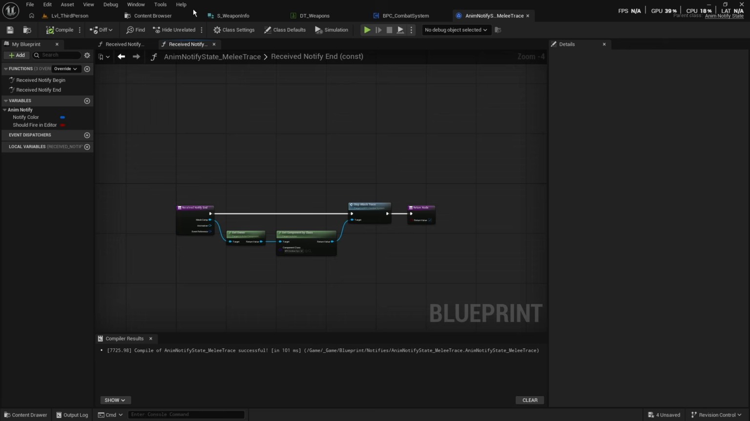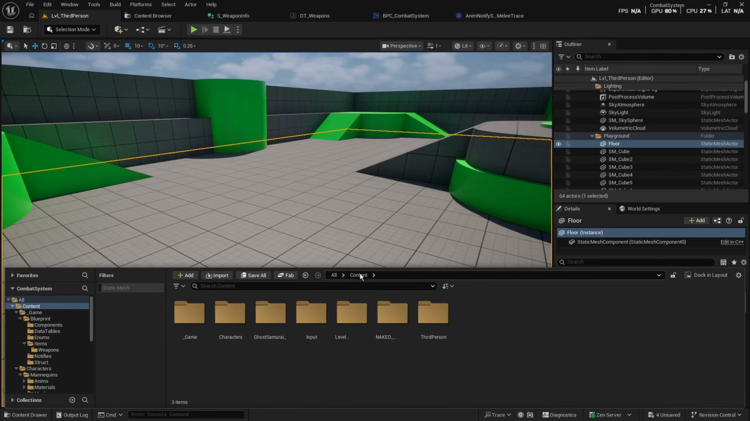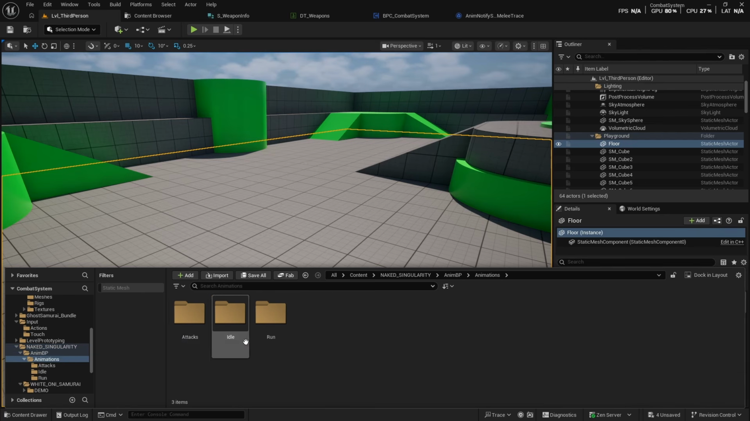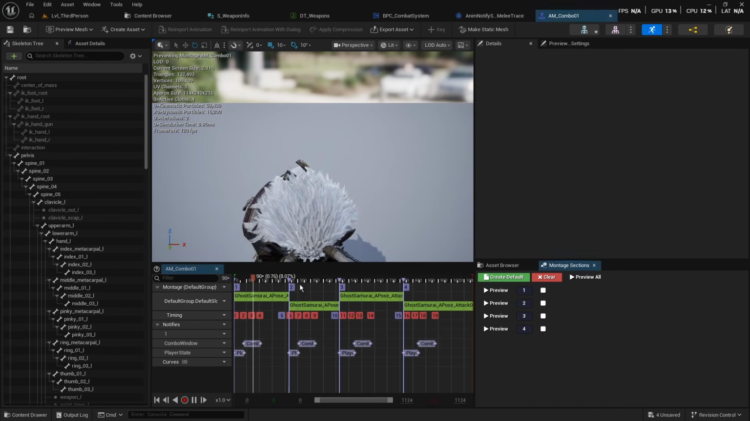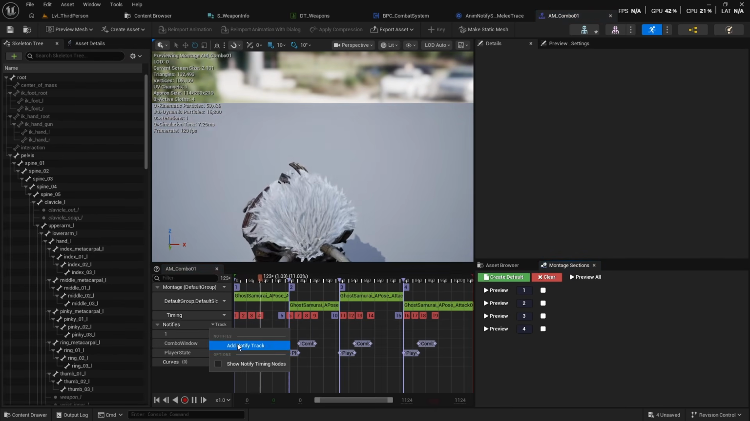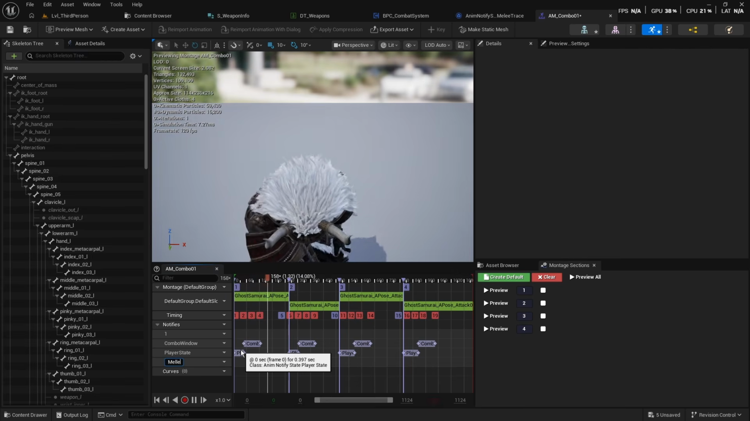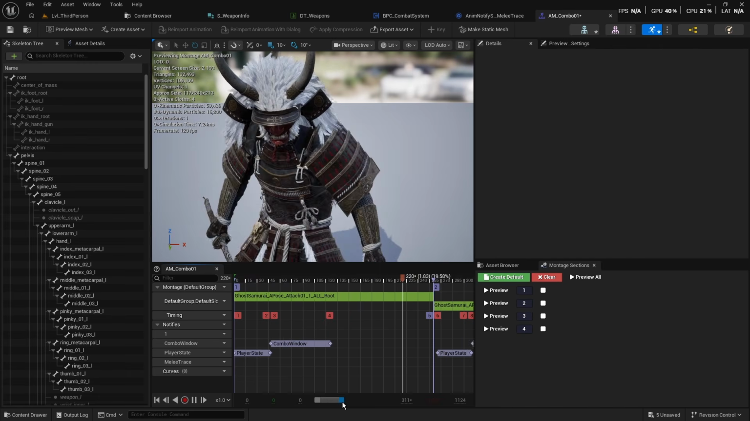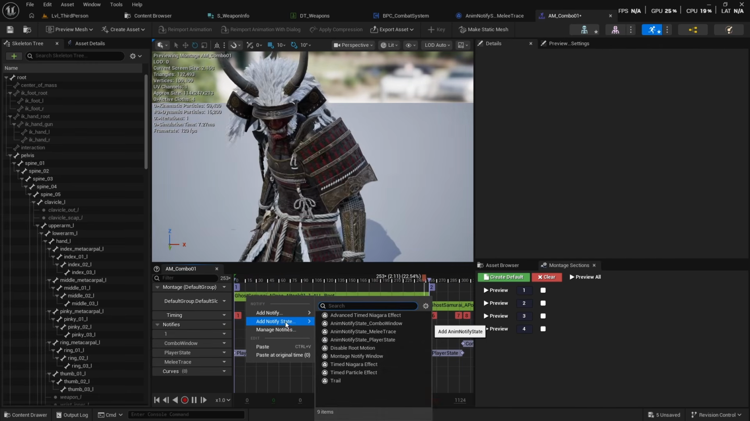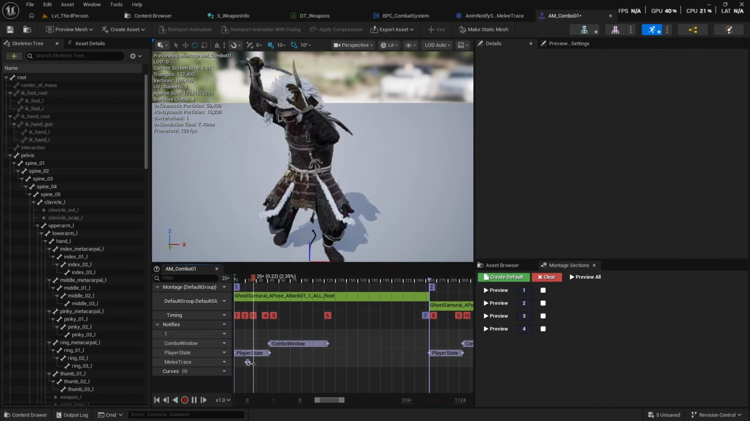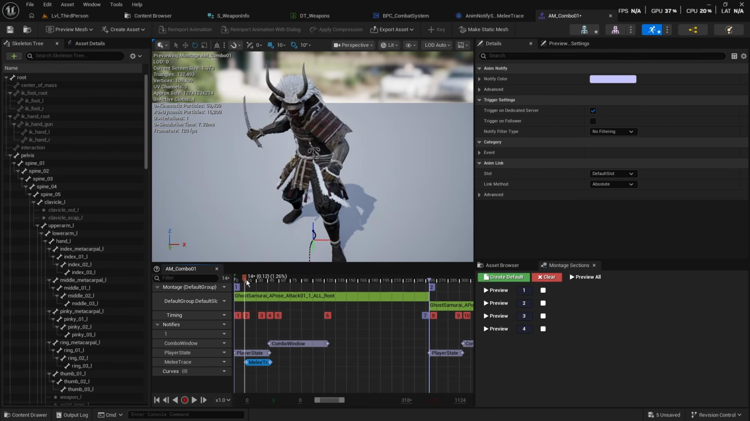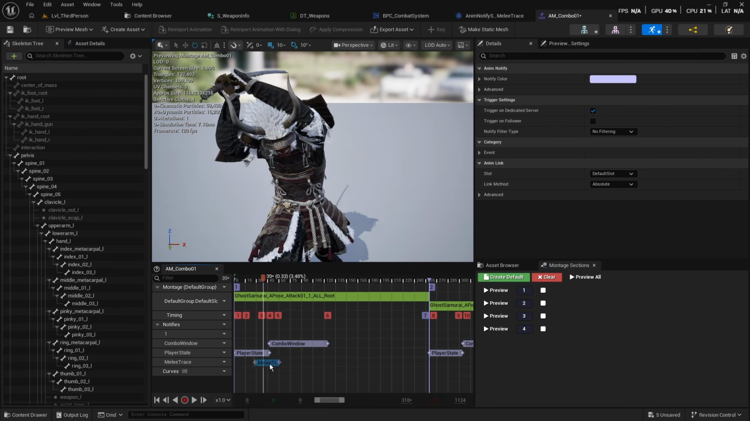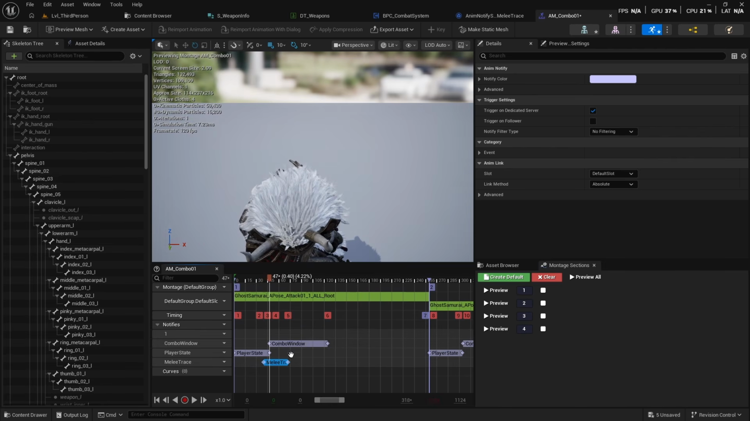Now we can go back into our content drawer and find our attack montage. Mine's in this folder here. Open that up. Go to the notifies track and create a new track. Call it melee trace. Zoom in a little bit. Right click, add notify state, melee trace. And we're going to do it from the minute he swings the sword to when the attack is over. There.